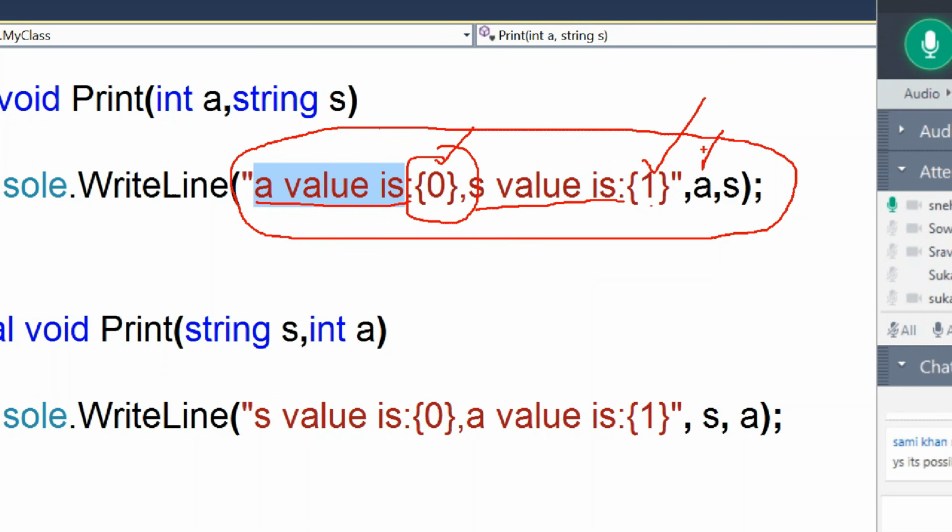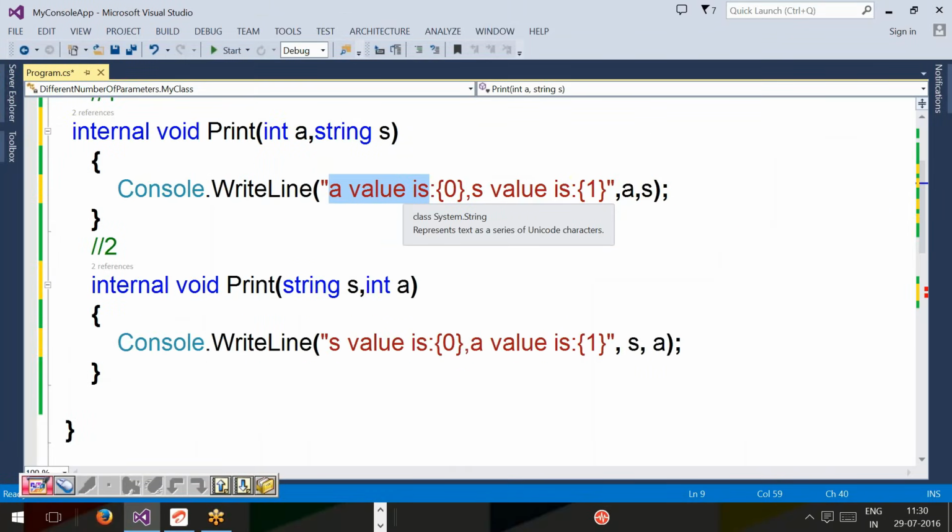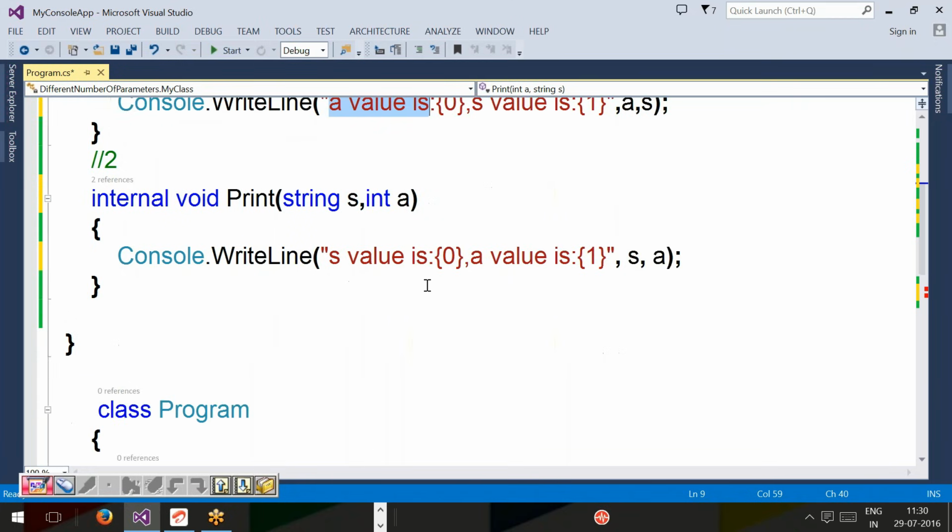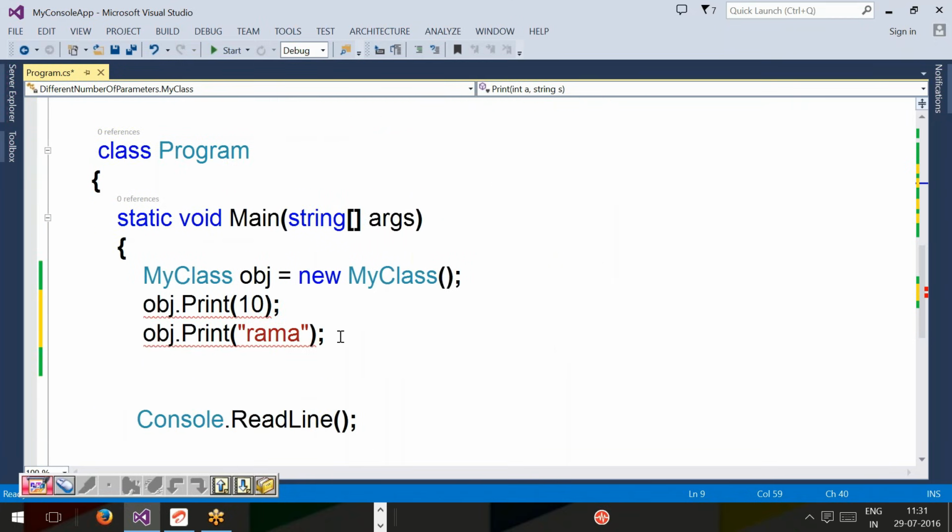Yes. Will that be printed in the same line or two different lines? Same line. Yeah, we'll see, I'll show you the outputs. Then you will get more clarity.